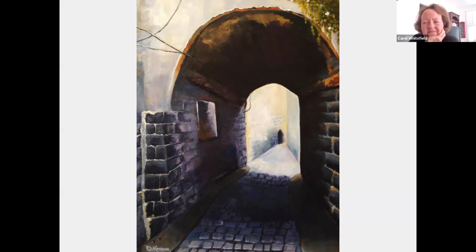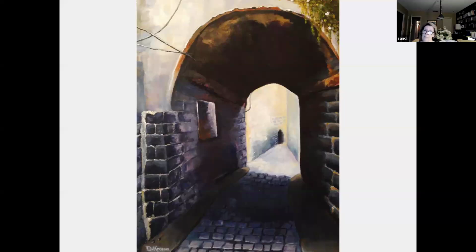What do y'all notice about this? What's the first thing you notice? Where are your eyes going? Person in the tunnel. Think Little Red Riding Hood. Look how she has taken that. Now, if she had taken that shape and made it larger and maybe put it here, you wouldn't have the same effect at all.